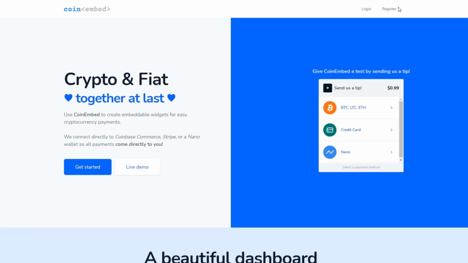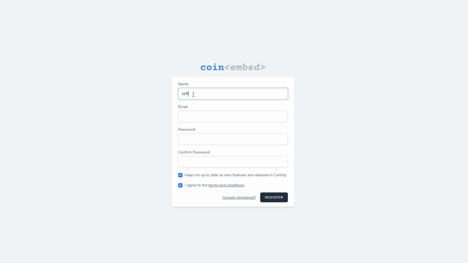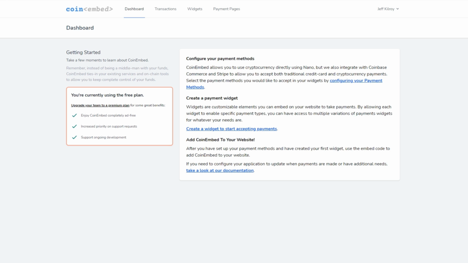To get started, I'm going to register a new account, and because this project is relatively new, I want to make sure I get on the newsletter list, so as more features are added, I'm informed.